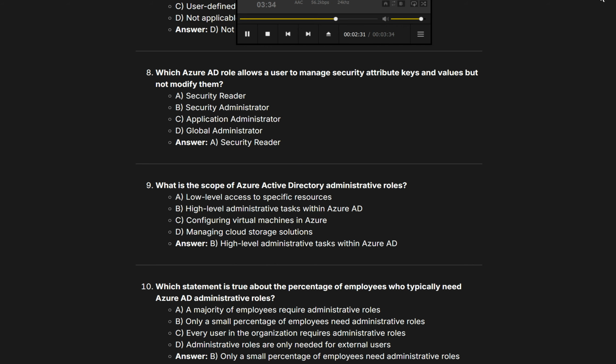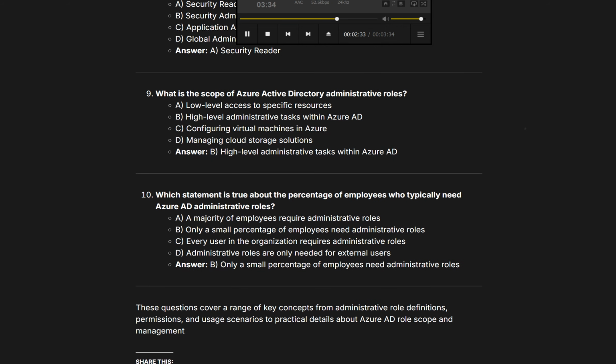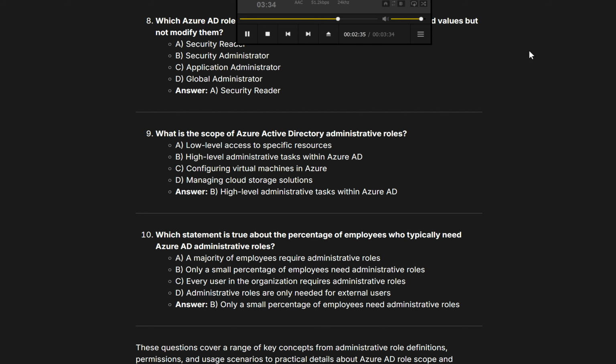9. What is the scope of Azure Active Directory administrative roles? A. Low-level access to specific resources. B. High-level administrative tasks within Azure AD. C. Configuring virtual machines in Azure. D. Managing cloud storage solutions. Answer: B. High-level administrative tasks within Azure AD.